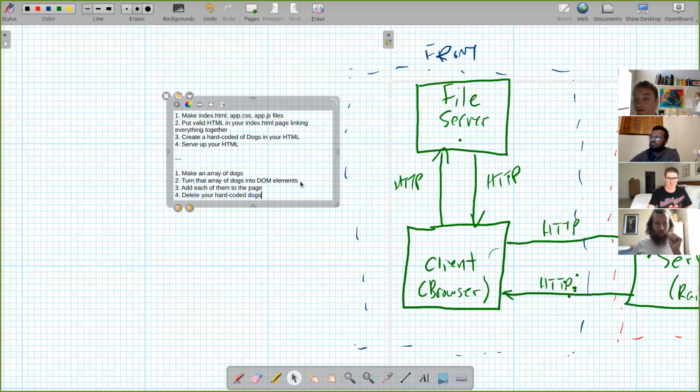So basically, you should end up with the exact same result at the end of this. The only thing that's different is we're doing it with JavaScript instead of hard coding it. But do the hard coding step first. We hard code it. We'll make it dynamic with JavaScript.